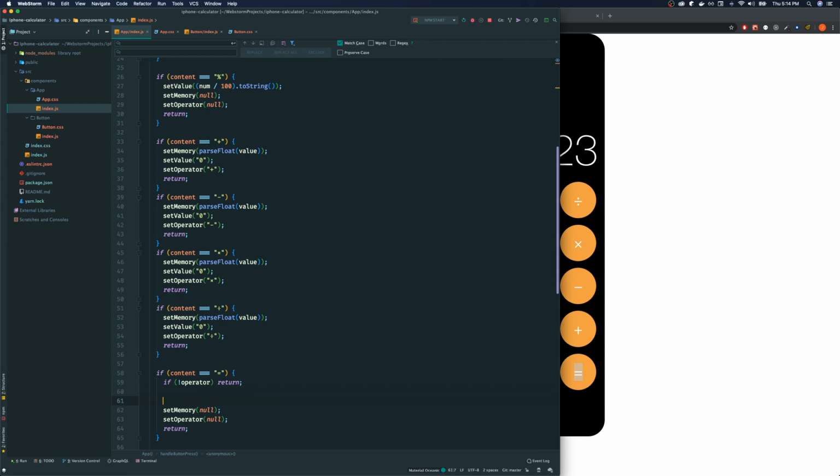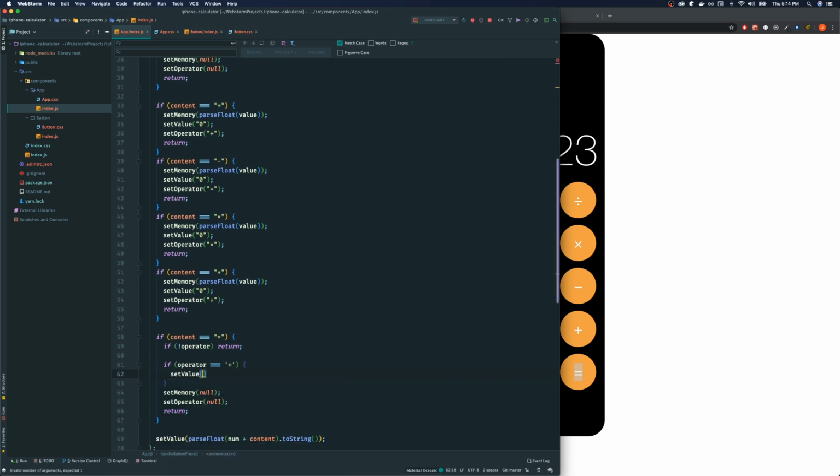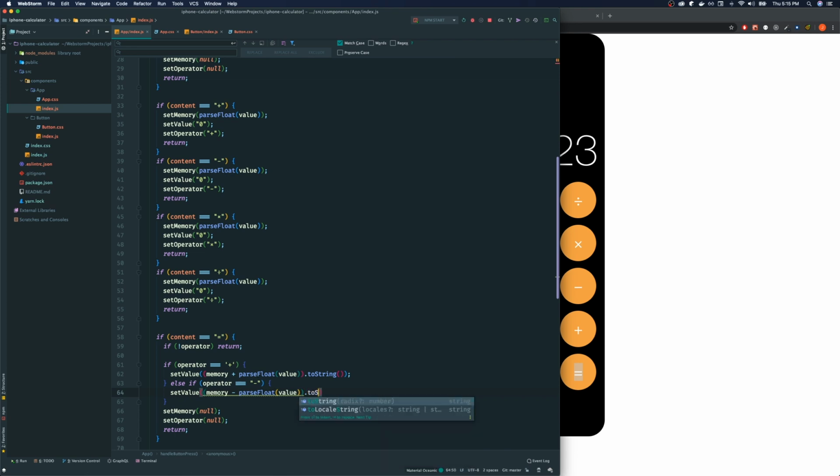However, if we do have an operator, set value to, let me do this. If our operator is equal to a plus, then set value, we're gonna add memory and parse float of our value, and I'm gonna make this all a string. Else if operator is equal to a hyphen, set value to memory minus parse float value, to string.